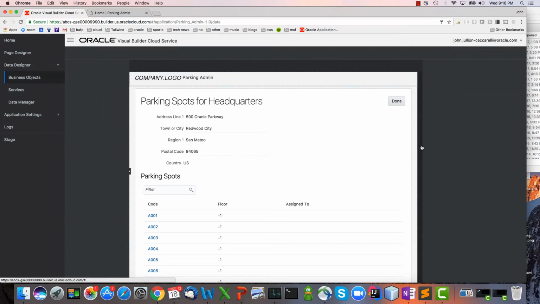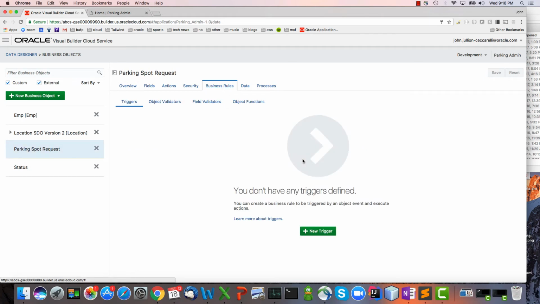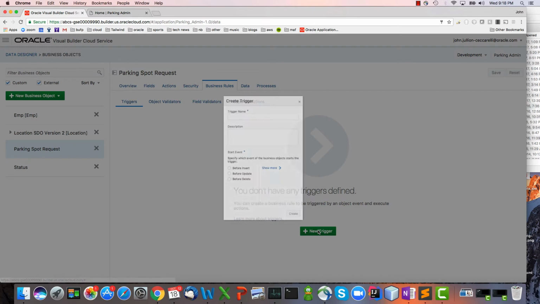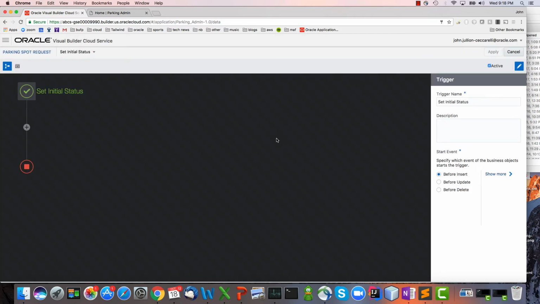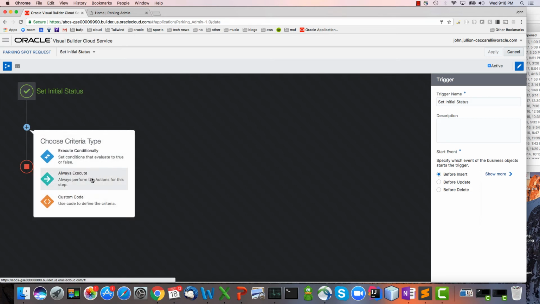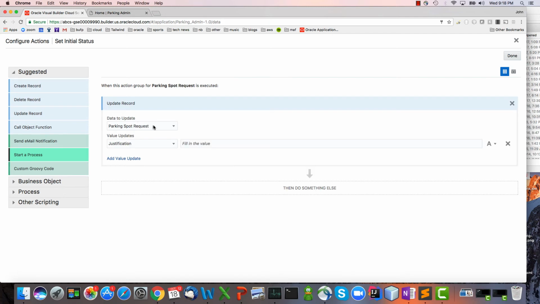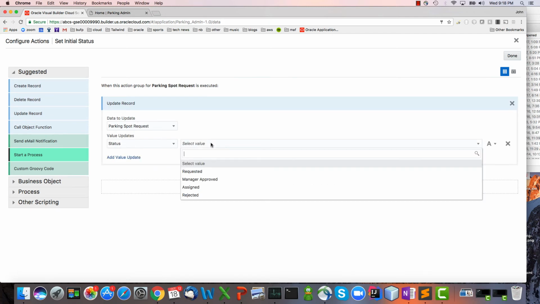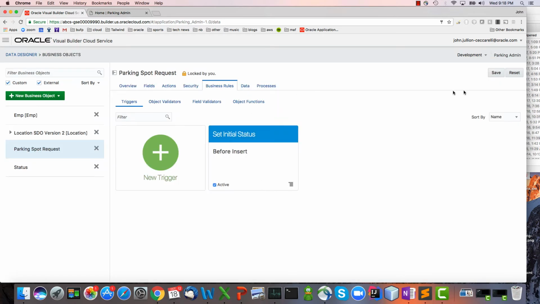So coming back to the business objects, first thing I'm going to do is on a parking spot request, I'm going to create a business rule here. I'm going to do a new trigger that says set initial status. This is going to be before I create something, I want to always execute, and I want to always set the status to requested. Okay, let's save that.